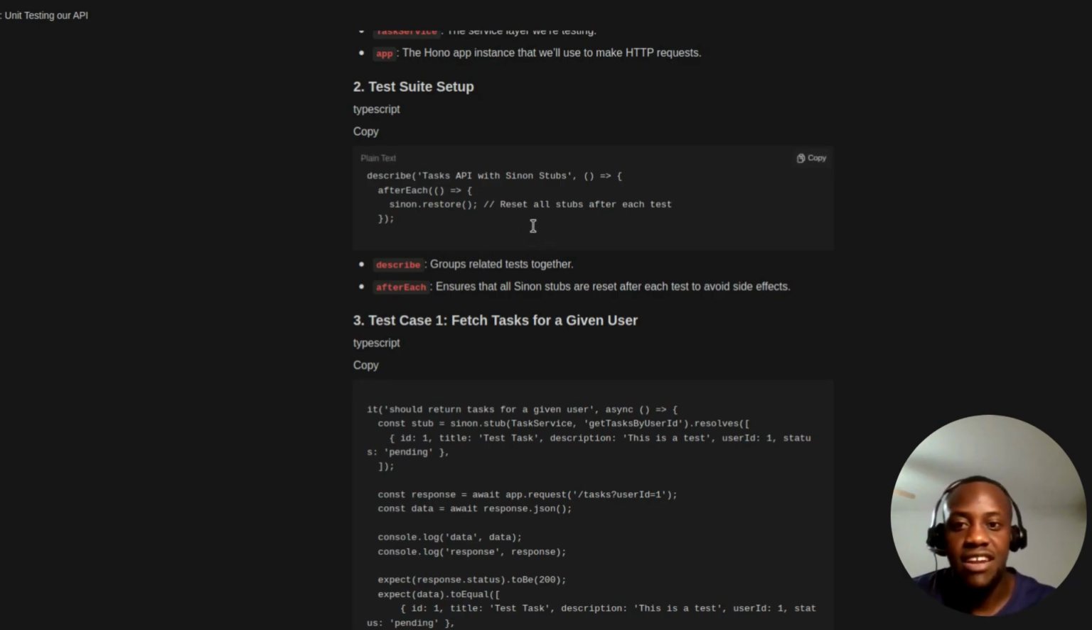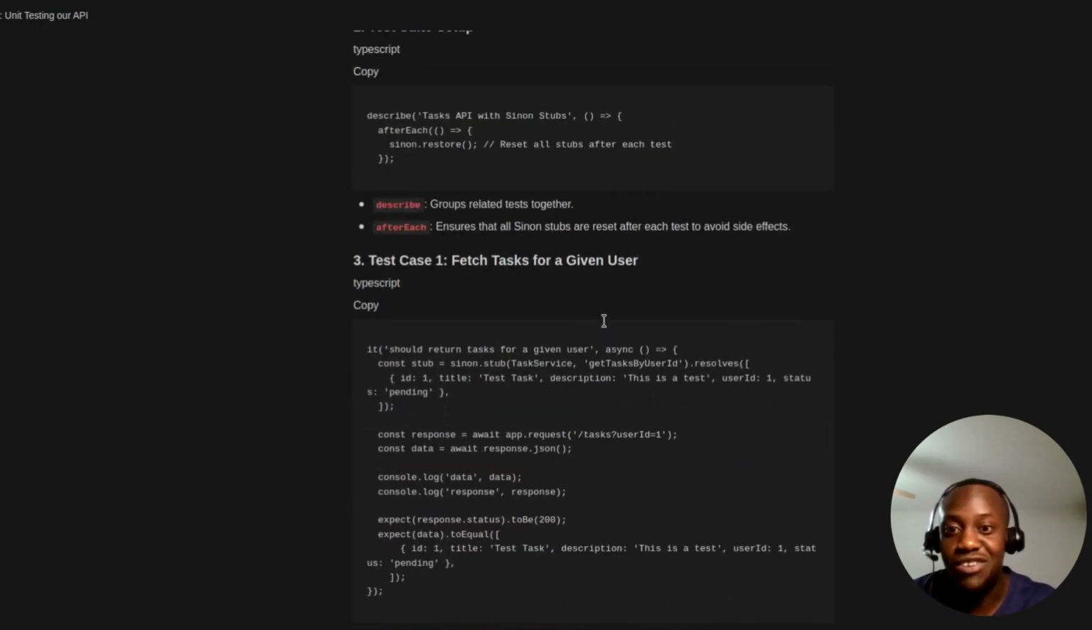So after each test case runs, we can set different parameters. So here we're just going to restore all our stub methods so that they can be set back to default, and then we can run the next test so that there are no unwanted changes. Describe again groups it together, so it's the main parent, the main name of the test case. afterEach ensures that after all the Sinon stubs run, they just get reset again to avoid side effects.